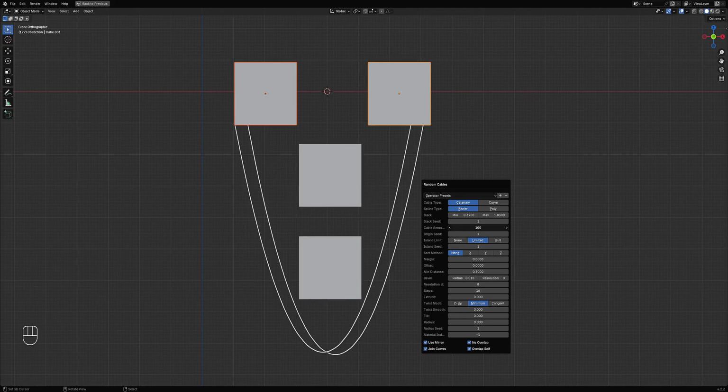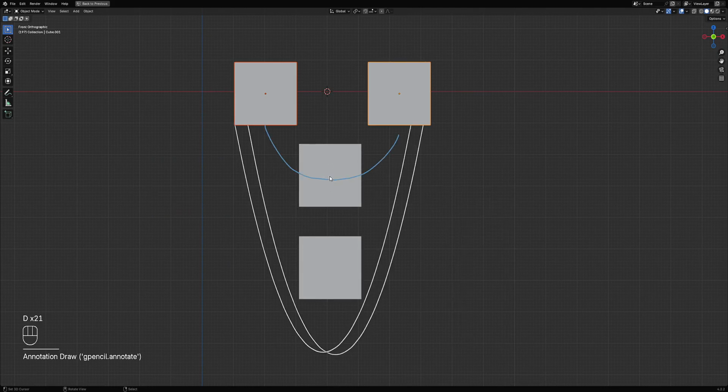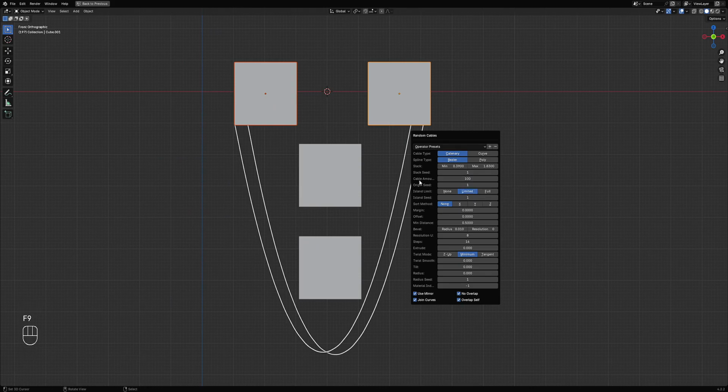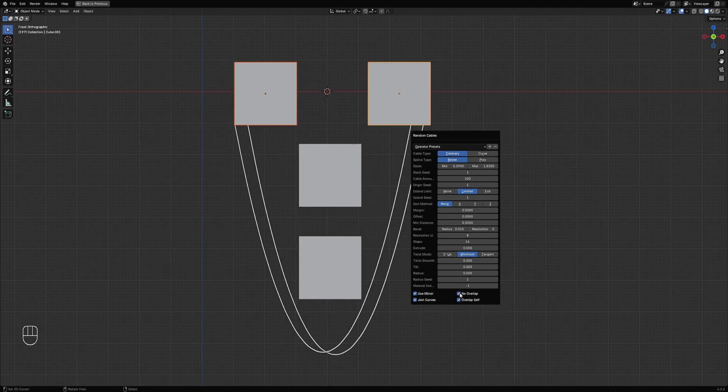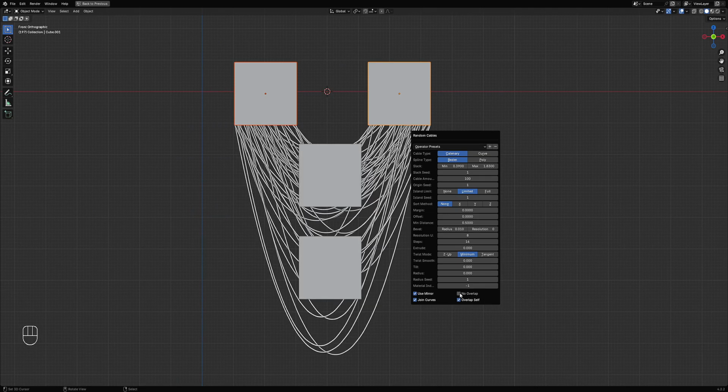So for example, cable 1 is overlapping this cube here. It will be removed. And as you can see, we have 100 cables amount that is supposed to be generated. But when we toggle this on, then most of the cable has been removed. That is because the overlap detection happens after the cable generation. So it doesn't activate the no overlap detection while the curve is being generated. That is because of the speed issue.